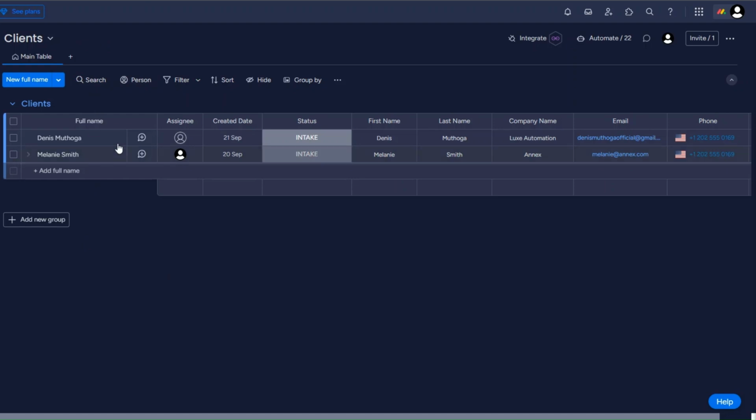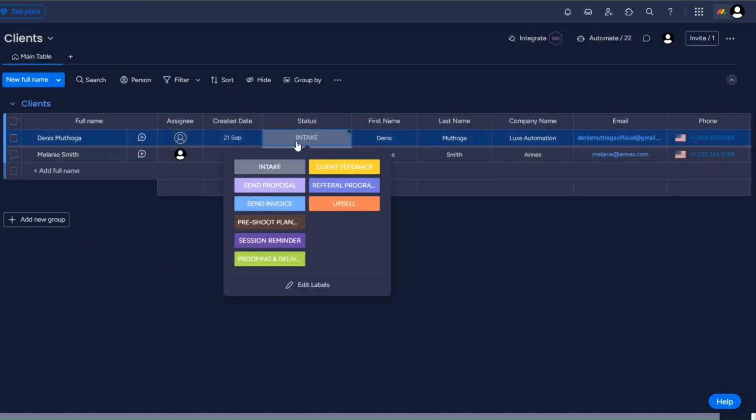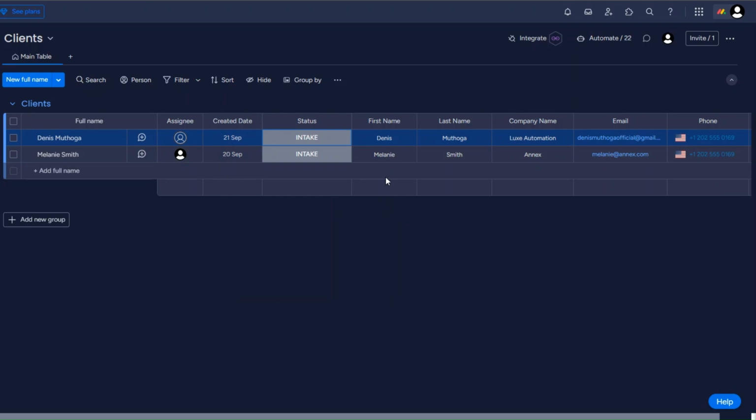We are collecting their full name, the assignee, the created date, the status. On the status, we have intake, send proposal, send invoice, pre-shoot planning, session reminder, proofing and delivery, client feedback, referral program, and upselling as our status. We're also collecting their first name, last name, company name, email, and phone number.